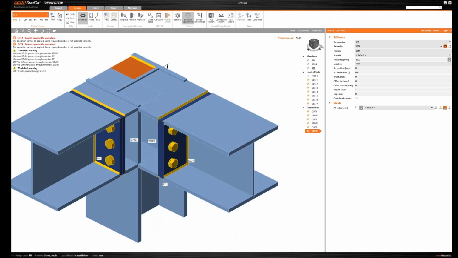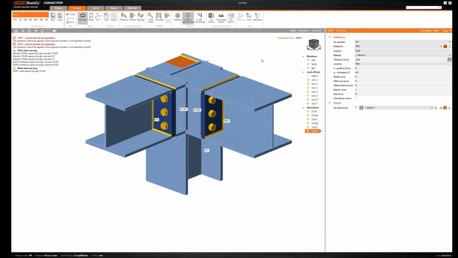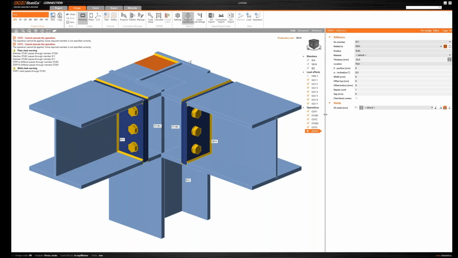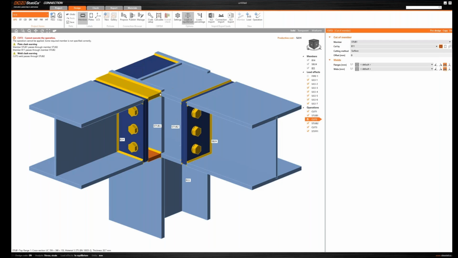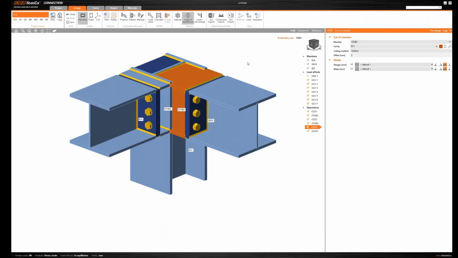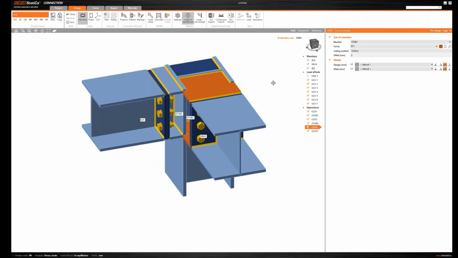The software guides me with some warnings graphically, so I need to make some corrections until all of these warnings disappear from the screen. So starting from operation cut 2, let me select the corresponding stub. This is fixed. Let's move to cut 3 again. Select the corresponding stub. This is fixed. Warnings disappear. So we're ready to perform the ultimate limit state check, which is a precondition for fire design.